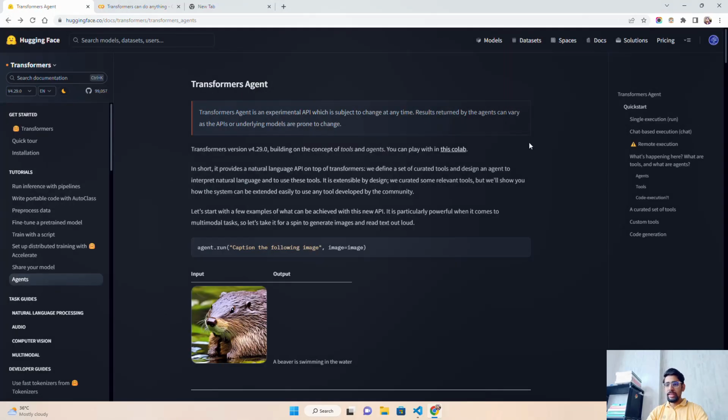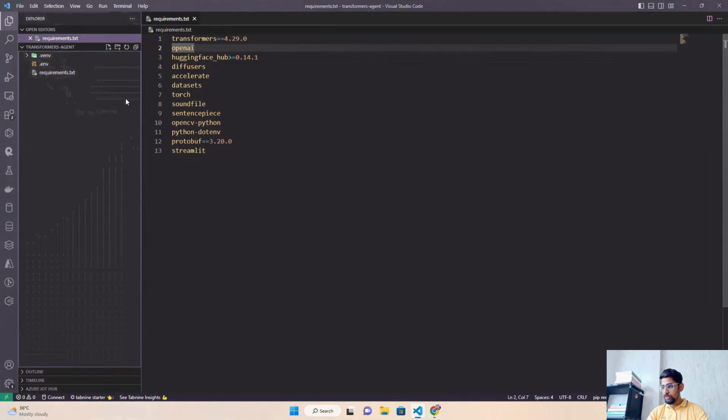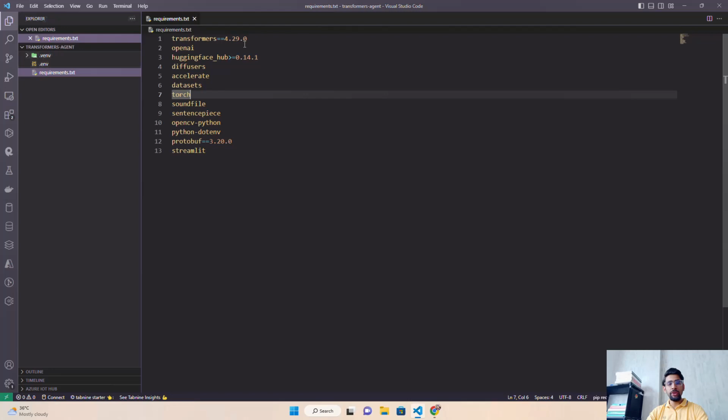You can see this page, right? You can go through the documentation. You can use any other task as well. So you can see I'm currently on my VS Code here. These are the requirements.txt. You need this specific version of Transformers to work with this agent.